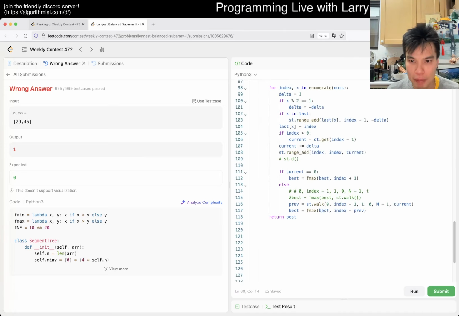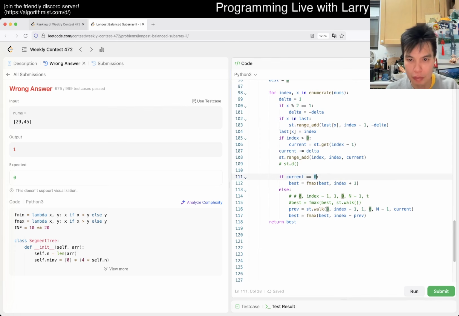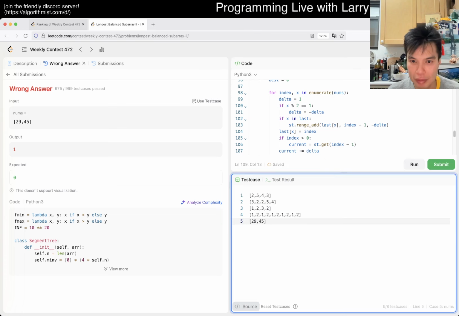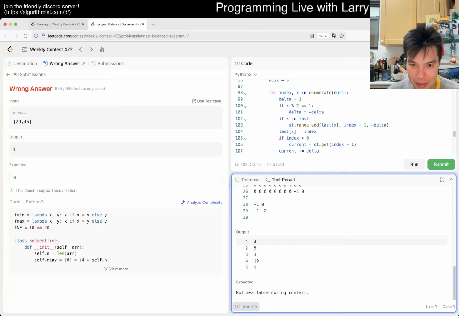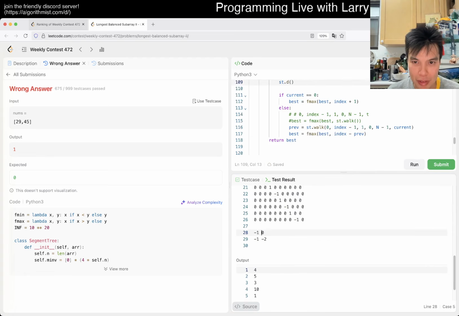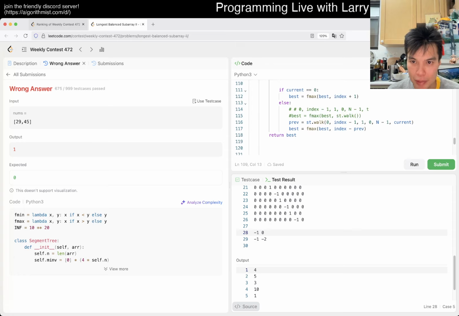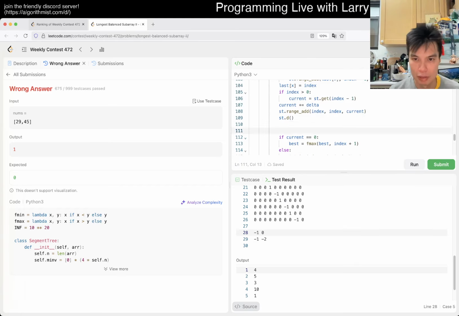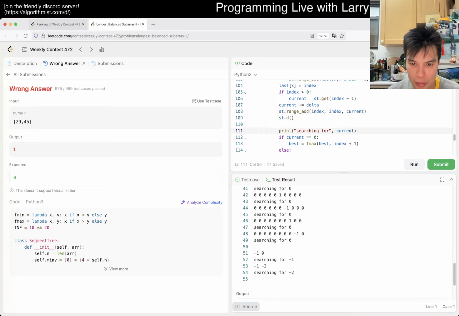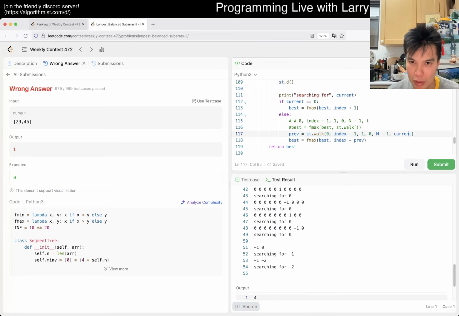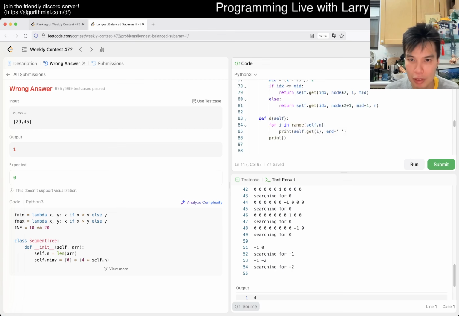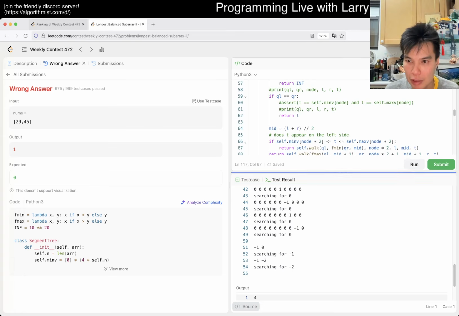Why would it give me 1? Also, that's actually sad. -1. We're searching for current, right? So, okay. Why is it giving me 1? Oh, because this might return nothing. No, I thought it would return infinity. Searching for -2. Let's see, what's my base cases?